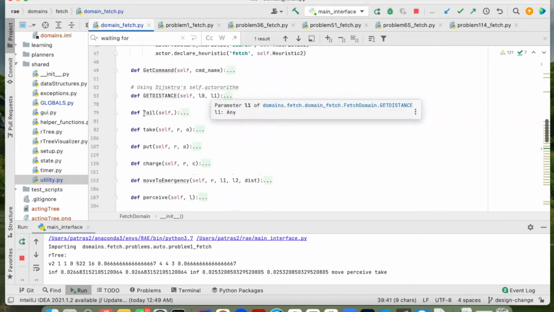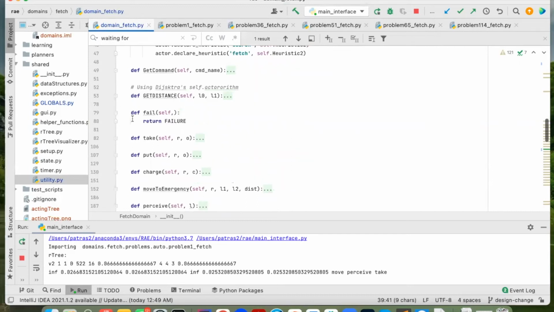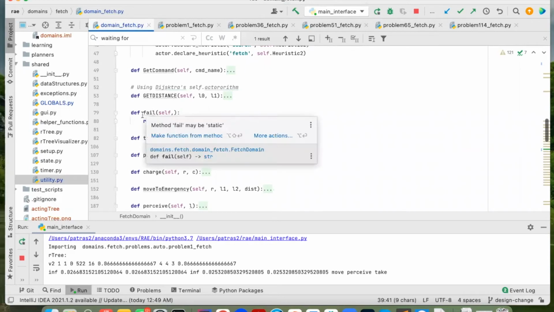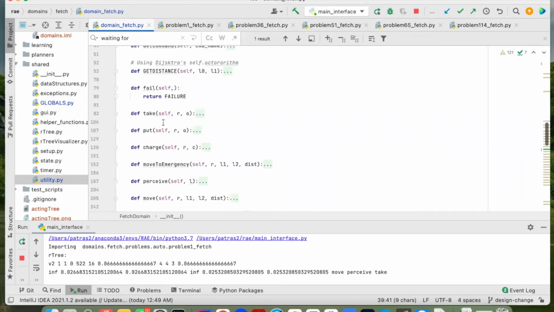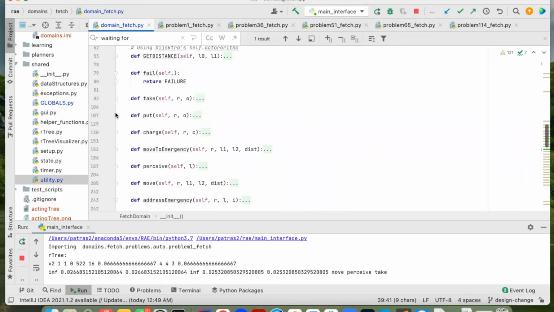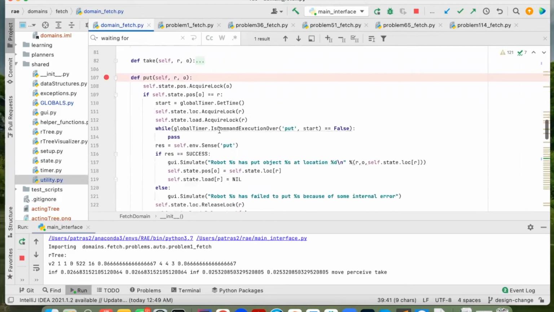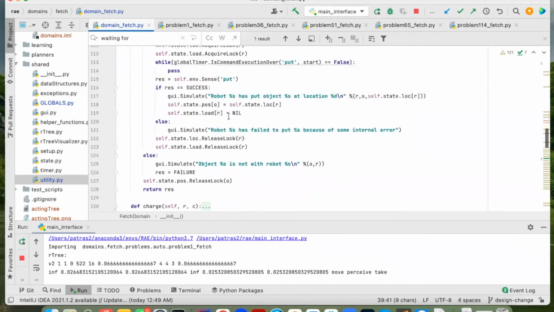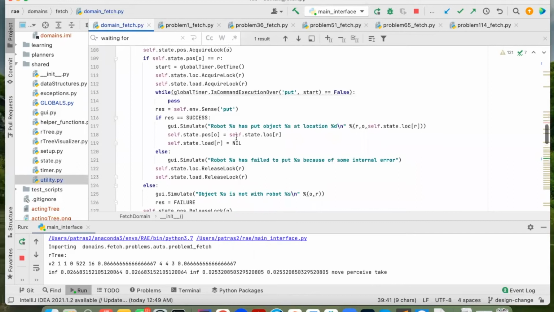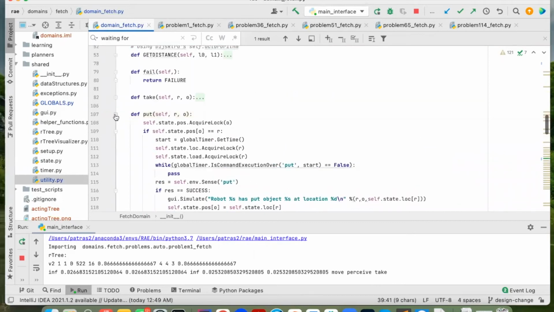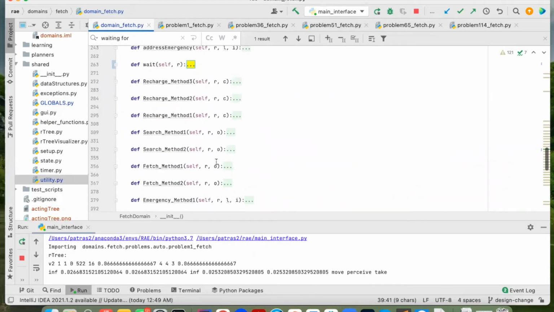Now, there we declare all the commands, which are the low level actions, and each can have a programming procedure. So fail simply returns failure, and take picks up the object, puts down the object. The main thing to observe here is that you can put any programs within the commands or actions.